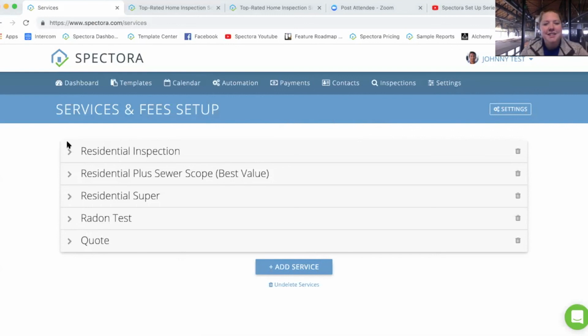Okay, cool. You can set up services and fees over here. Residential inspection, radon, all that kind of stuff. You can add as many services as you want in here. Usually I see people either do one per service, a residential, radon, sewer scope, something like that, or they do it package based, gold, silver, bronze.